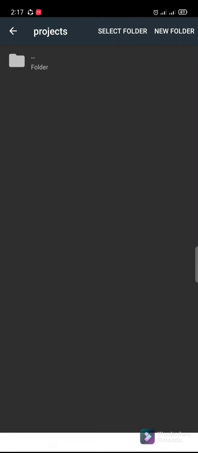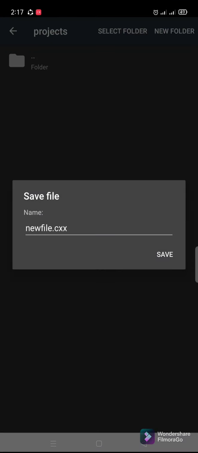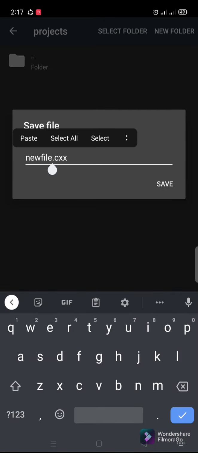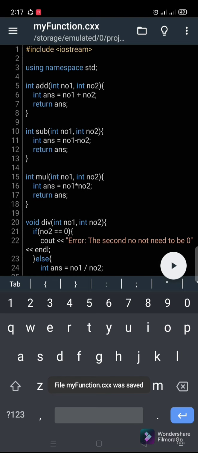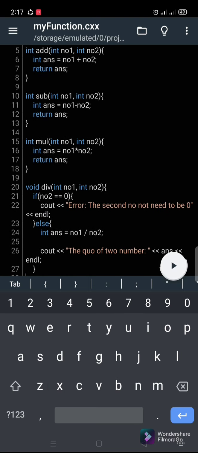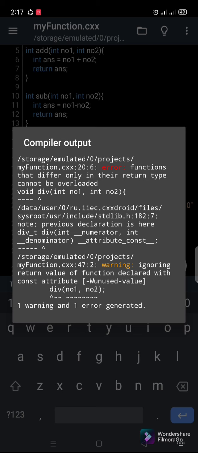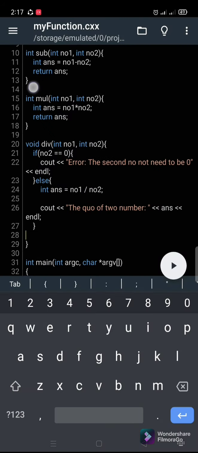What is the file extension? Do I need to check? You shouldn't forget the file extension. New, okay, my function, that's .cpp for C++. Save. So it's now being saved, and we can now run it again. Yeah. Line number 47.